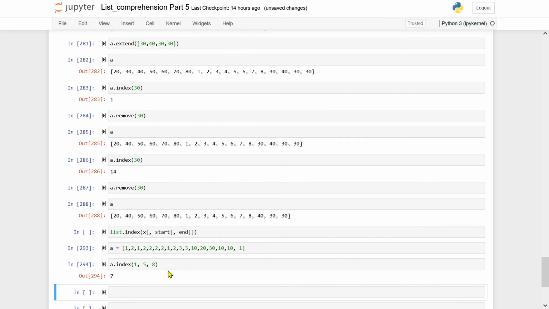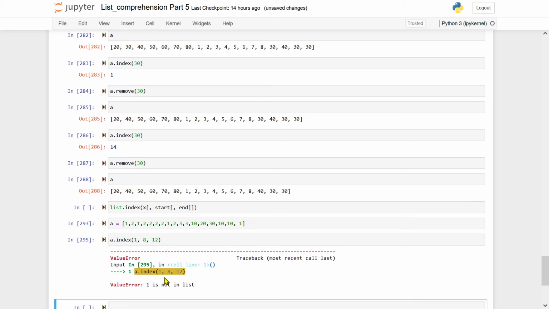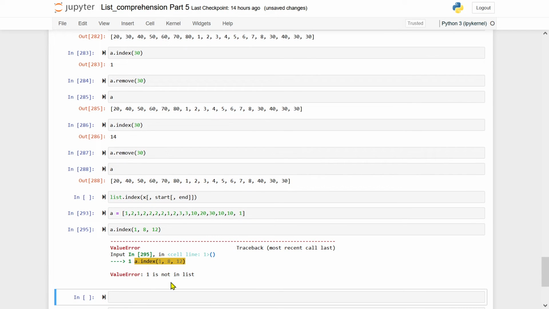7. Now assuming that I make this 8 and I make this 12. Just see what will happen. 0, 1, 2, 3, 4, 5, 6, 7, 8. From here it will start searching, and 9, 10, 11, 12. Till this point it will search, and it will say it did not find. See, value error. 1 is not in list.